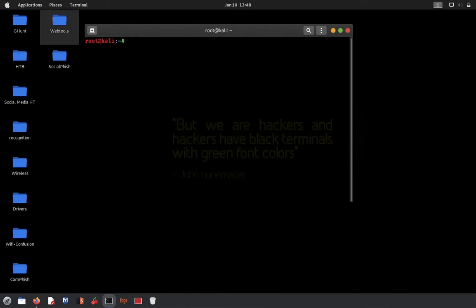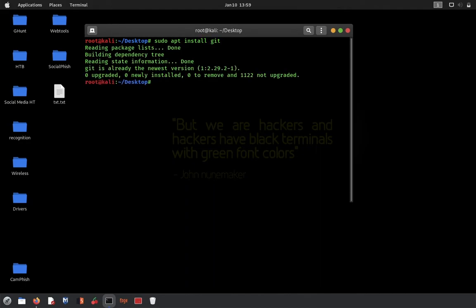Eighth one, how to install Git and clone the tools from GitHub. Just type this command: sudo apt install git. After installation, you can clone any GitHub tool by using just git clone. You can see I have successfully cloned the Wi-Fi confusion tool from GitHub.